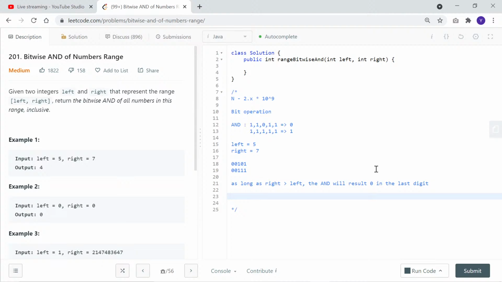So for this problem, what we can do is look for the common prefix of these two binary numbers. The common prefix for these two numbers is 001, and then we pad zeros to the right side. In the end, the result will be 100, which is 4.